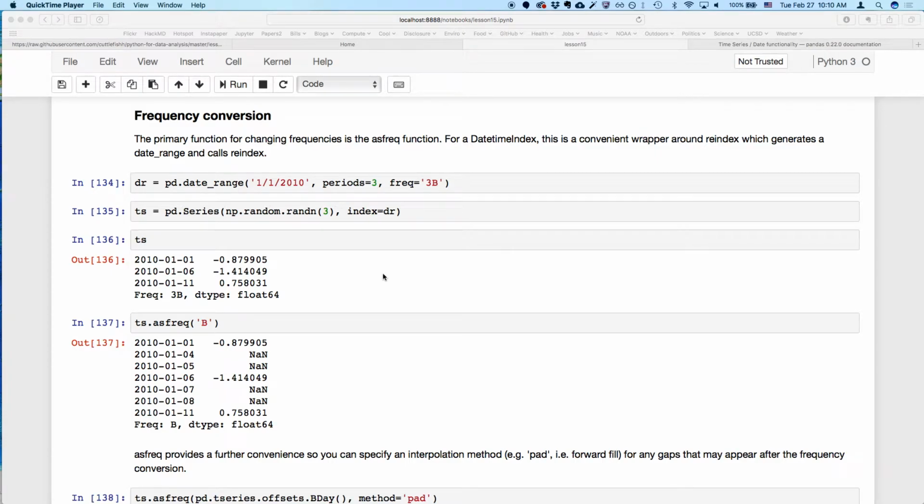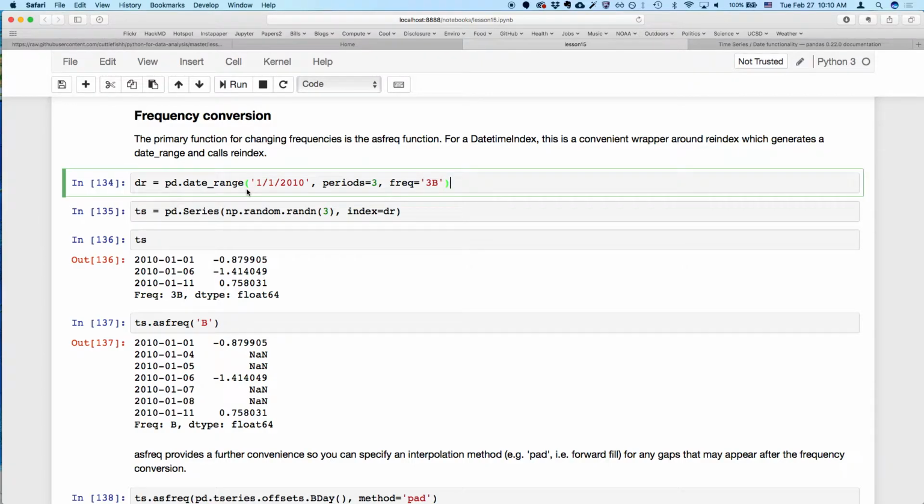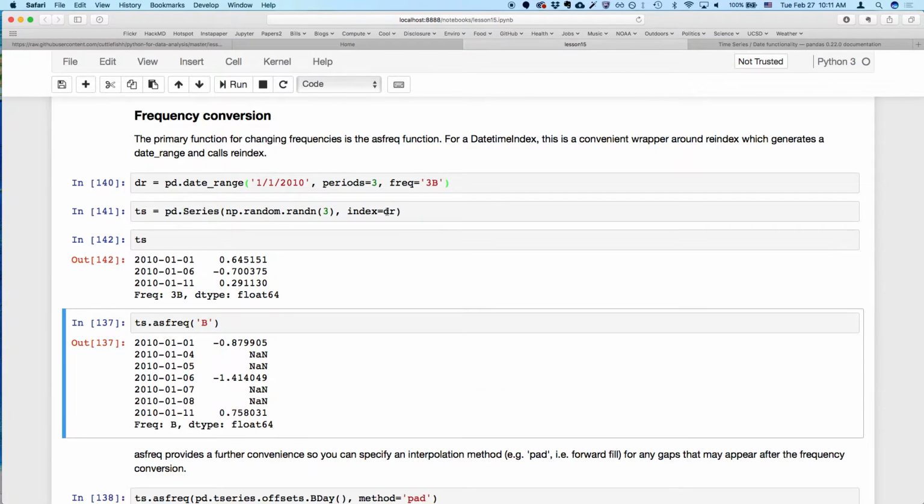Okay, so we're skipping ahead a little bit to frequency conversion. This will change the frequency of our data set. So we're going to have a date range from January 1st, 2010. There'll be 3 periods with a frequency of 3 business days. So we have 3 business days here.